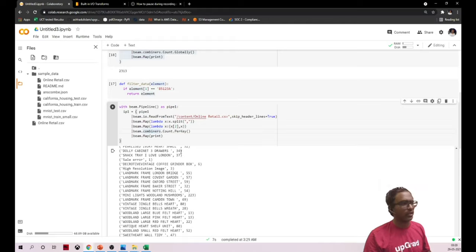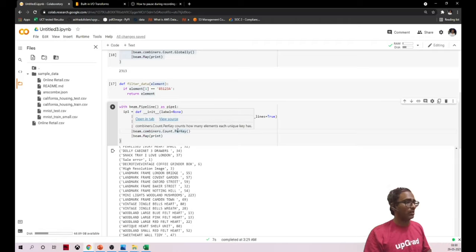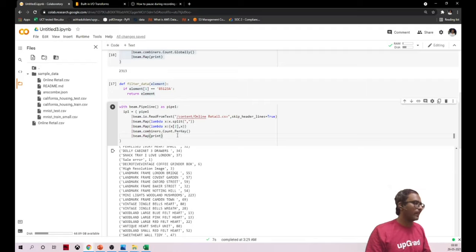This is how a simple aggregation works. We'll take a lot more examples and see. Currently we have seen only per key. We also have an option called per element. All those things we'll see in our upcoming videos.